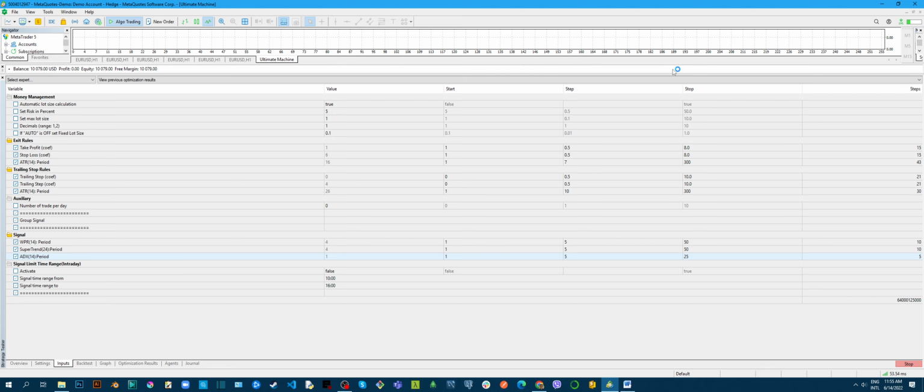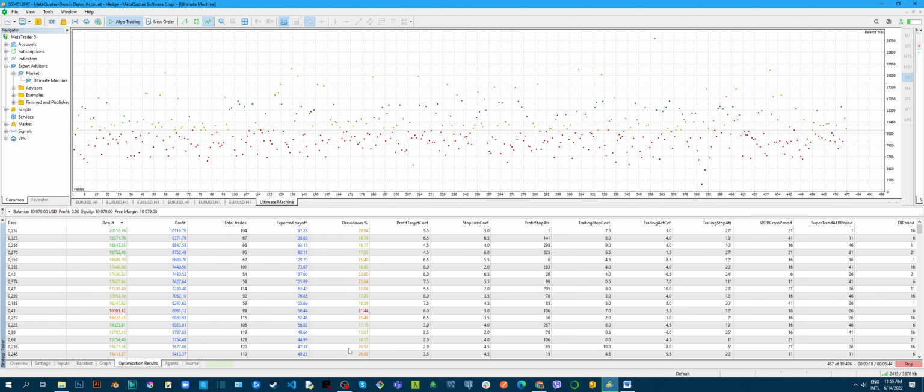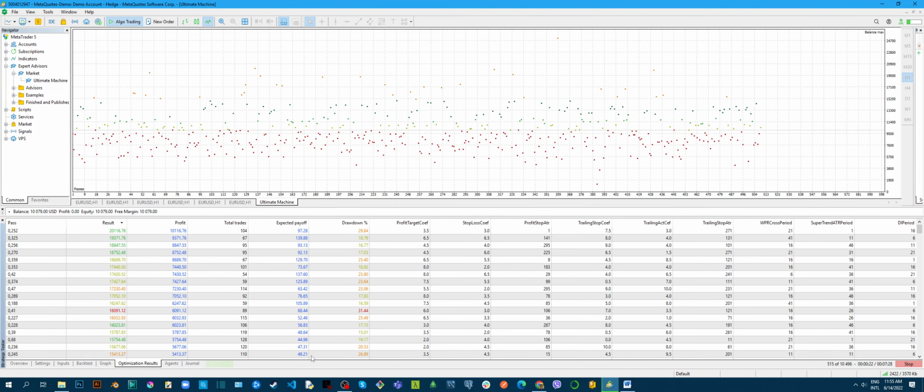Check what's going on here. We have 5 minutes to finish this job. You will see it's a very fast optimization for 1 year, I think 2 years. You need only 5 minutes to get the best possible results. What I choose here is balance max. I will leave this balance maximum.